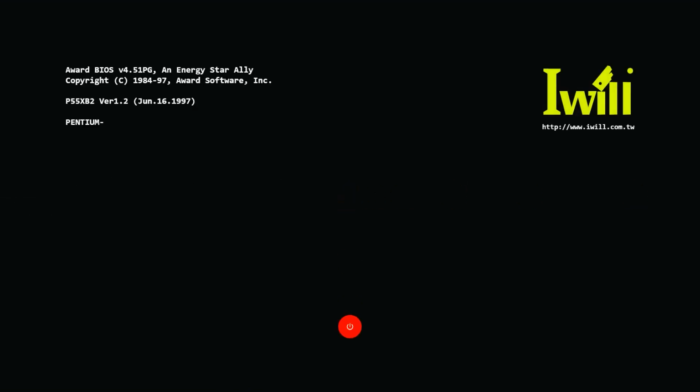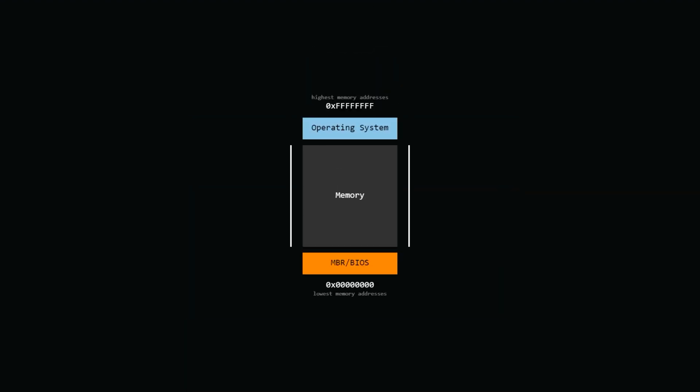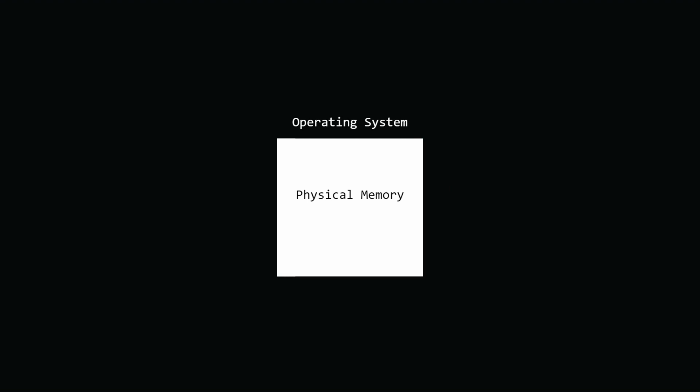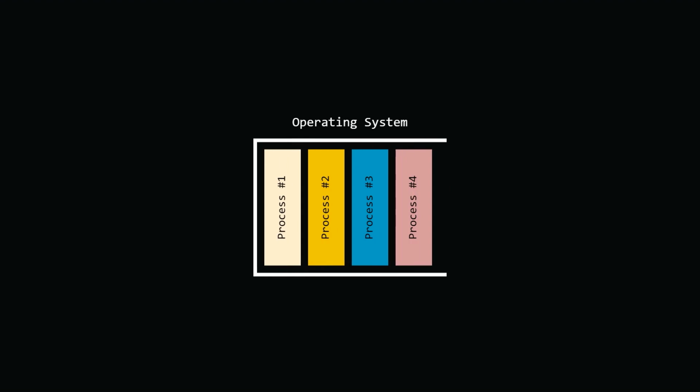When the boot sequence gets executed, the BIOS takes over and occupies the lowest memory addresses. Then after some procedures, the operating system gets loaded and occupies the highest memory addresses. When the operating system has booted up, it takes control over the rest of the memory, then allocates memory for each new process.